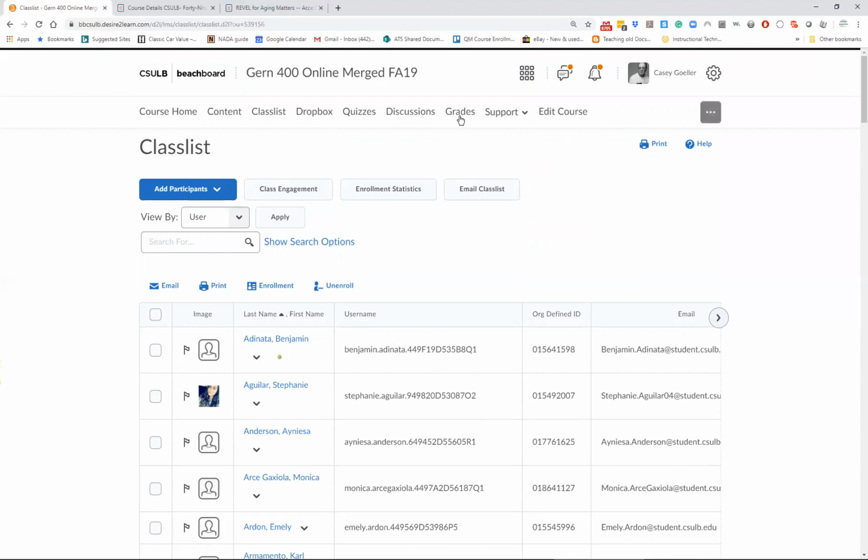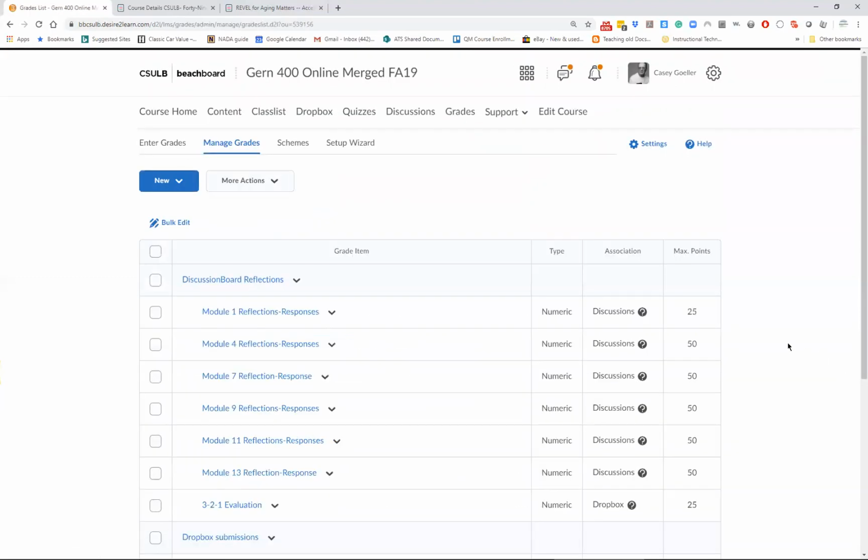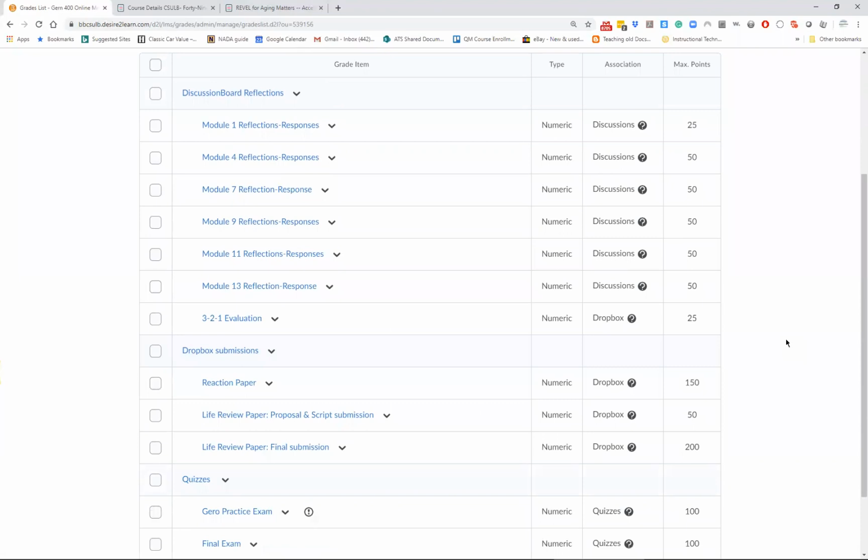So I'm going to go to the grade book first and let you know. I know none of you are interested in your grades, but I'm obligated to do this by contract. So it's broken up into a few different groups. We have these reflections I talked about. There are 2 softball ones.